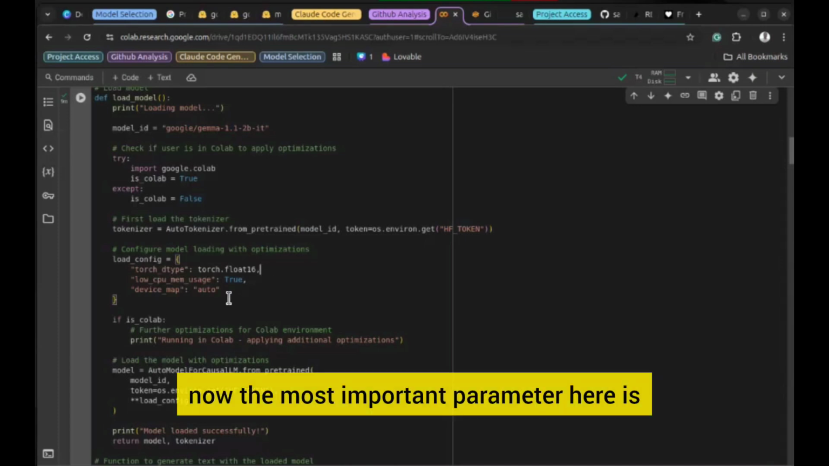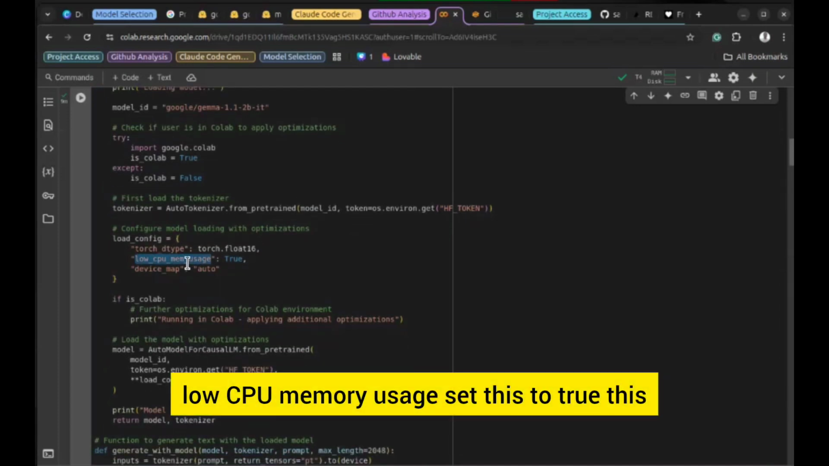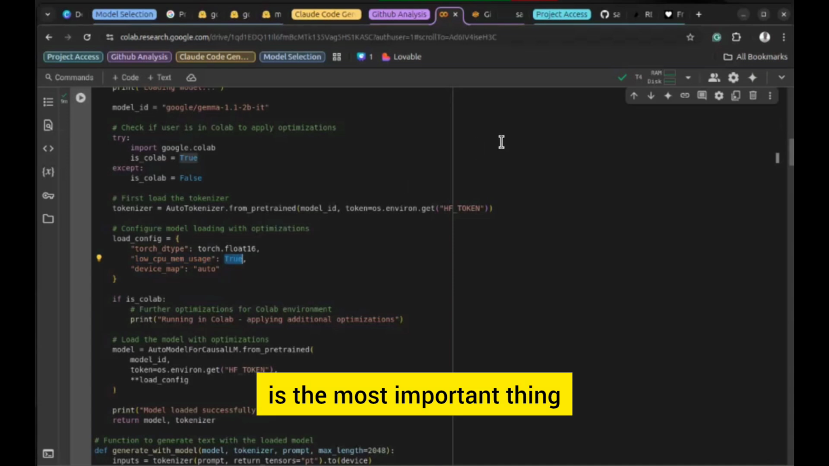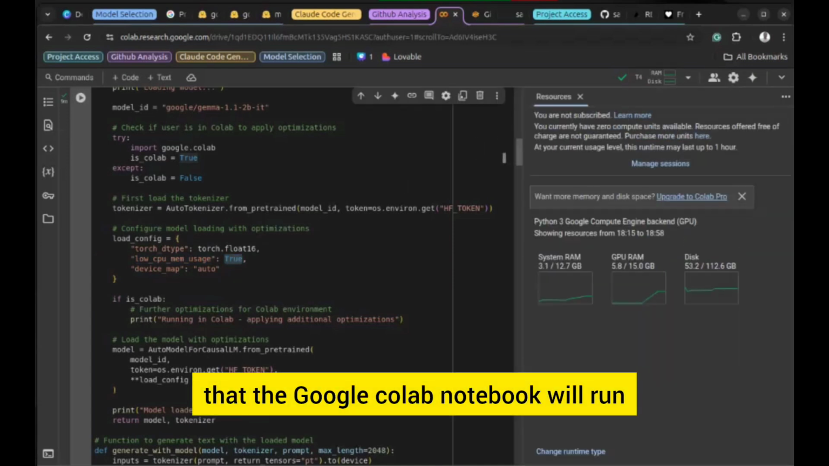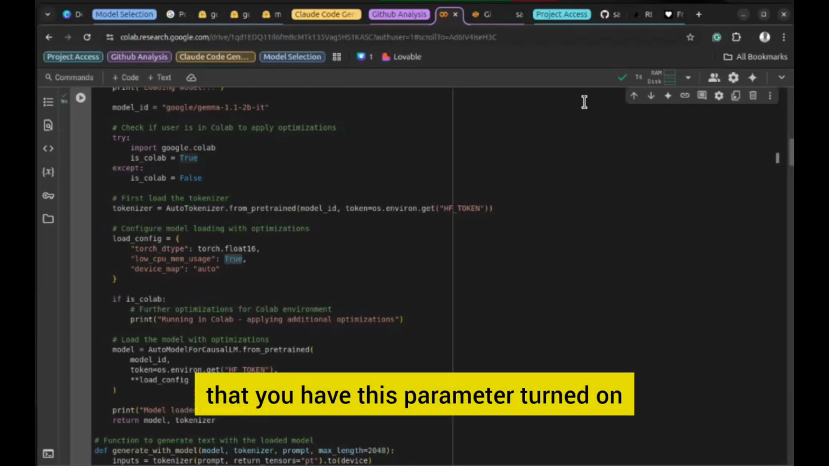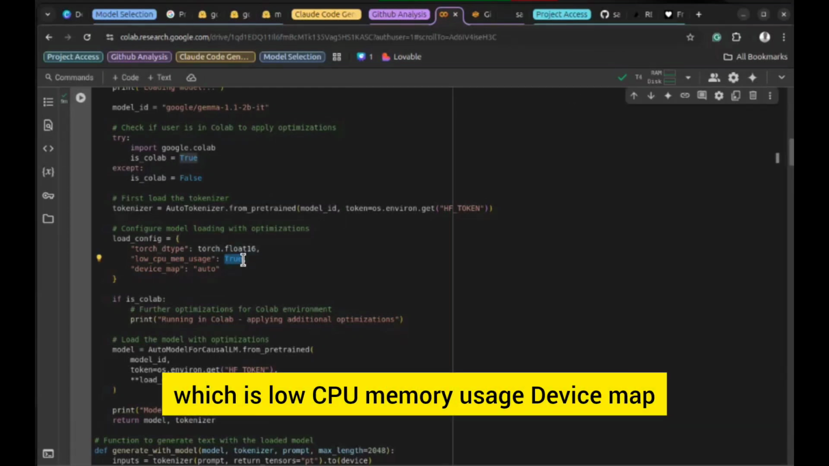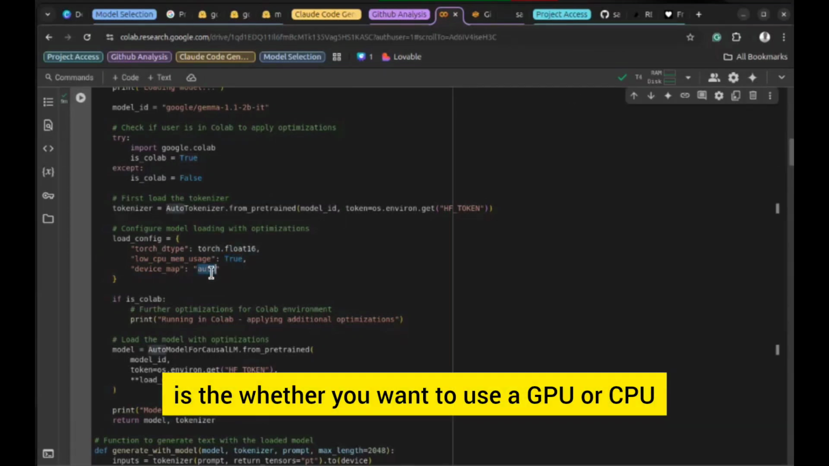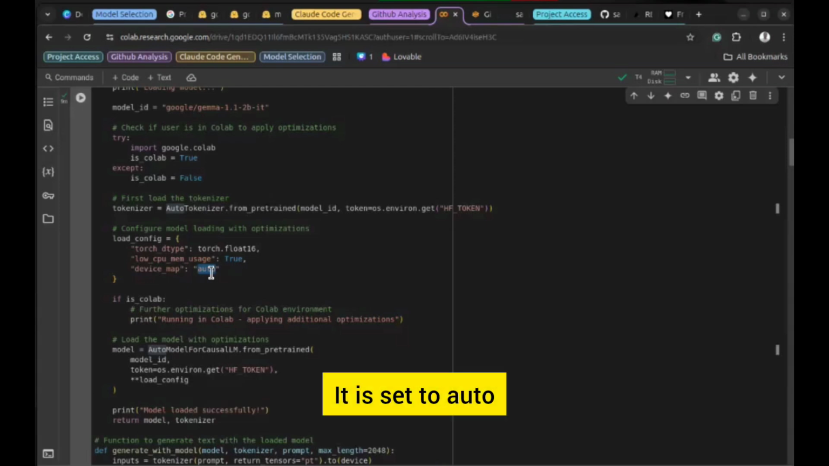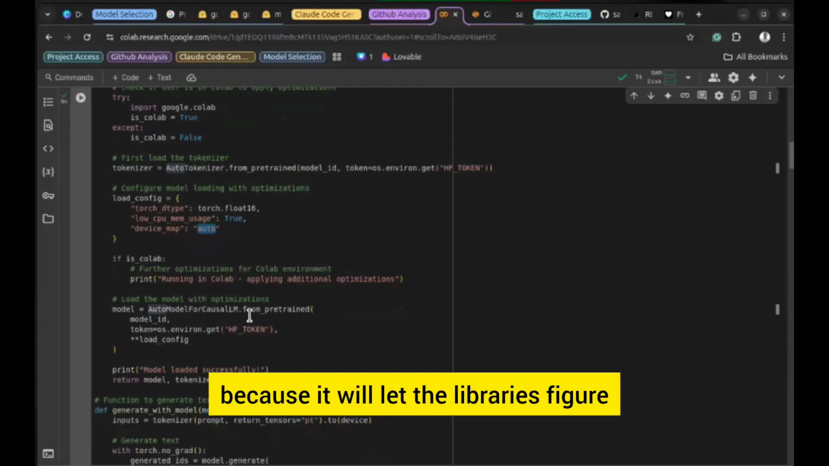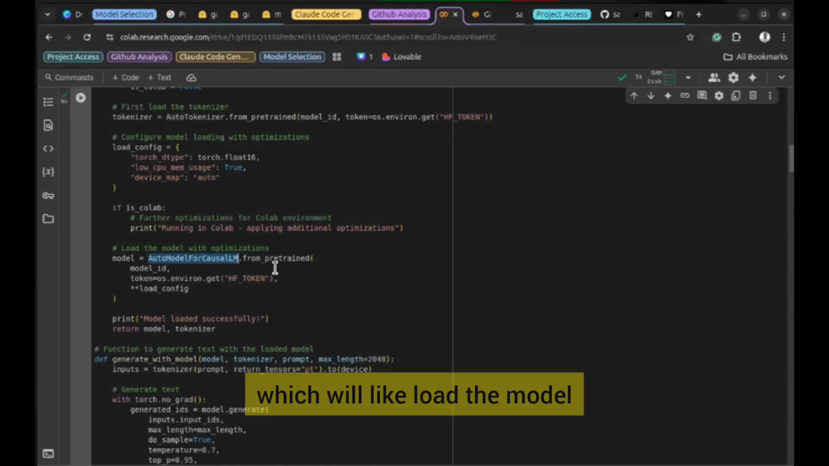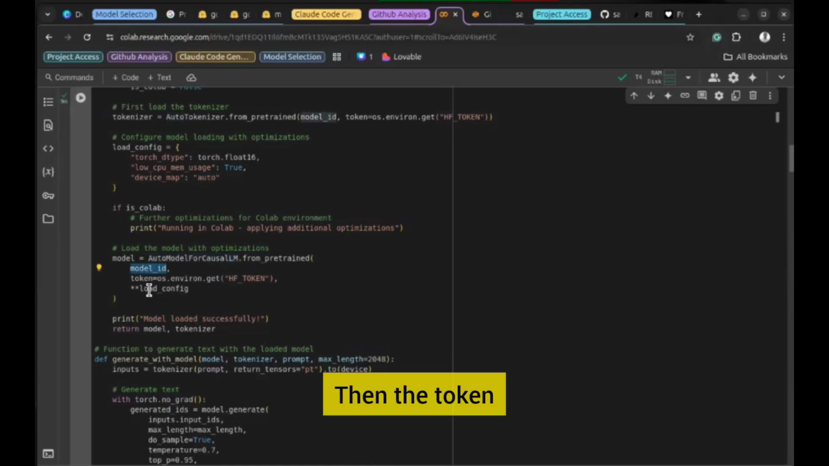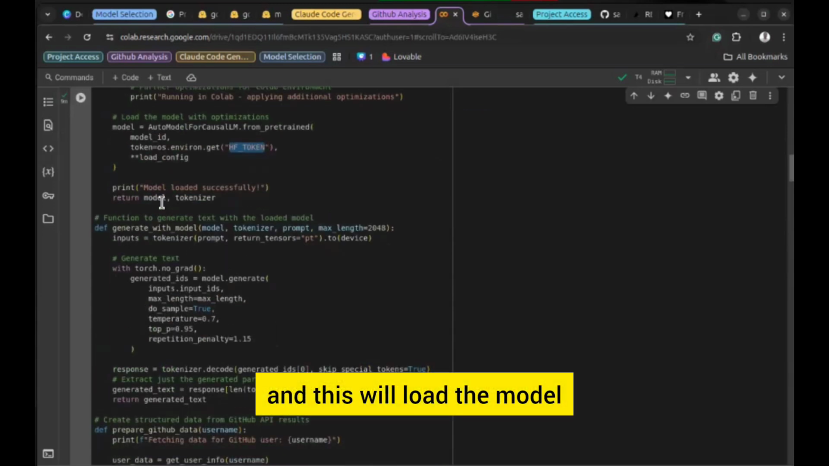Now the most important parameter here is low CPU memory usage. Set this to true. This is the most important thing, because without this there is a chance that the Google Colab notebook will run out of memory. Always make sure that you have this parameter turned on, which is low CPU memory usage. Device map is whether you want to use a GPU or CPU. It is set to auto because it will let the libraries figure it out by themselves. Again, we have the AutoModelForCausalLM, which will load the model, then the token which Hugging Face needs, and the load config which we just saw, and this will load the model.